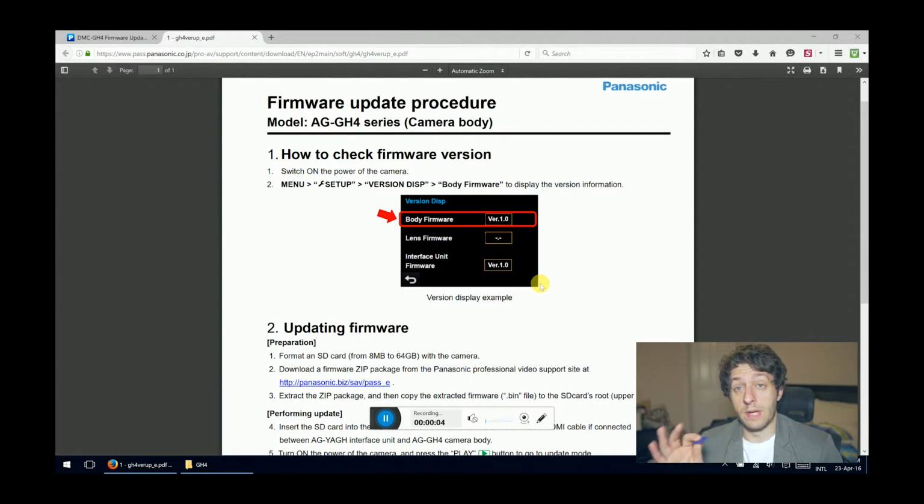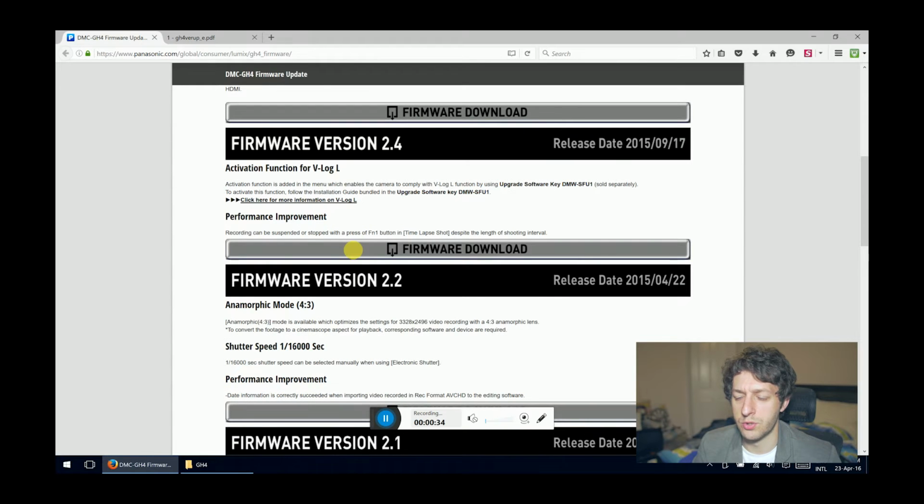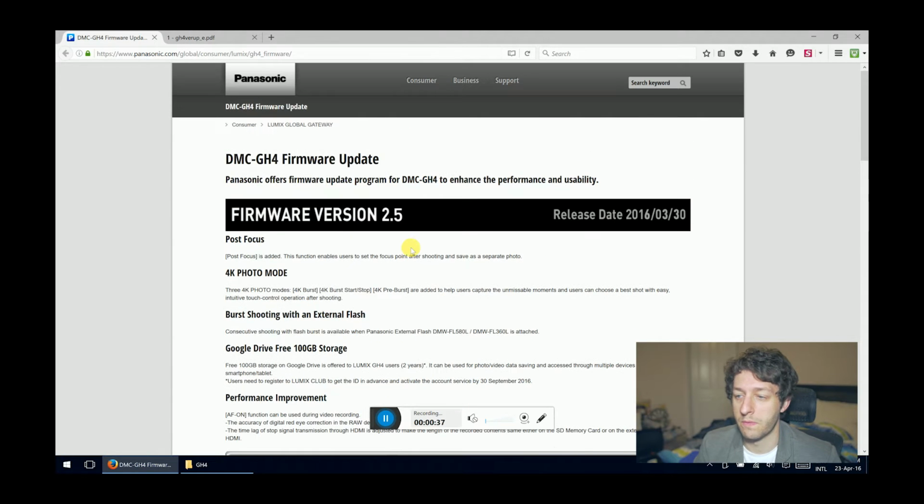Okay, so now that we've formatted the card in the camera, you want to put the card in your computer. And just before we begin, you might want to check your firmware version before updating, just to make sure it does need updating. To check that, you go on your camera. I've got it on the screen here because I can't remember exactly how to do it and my camera's recording me right now. So you go to menu, setup, then version disp, which means version display, and you go to body firmware, and it will tell you what firmware your camera is currently running. So mine is currently using version 2.2, but we're going to be updating to version 2.5 today.